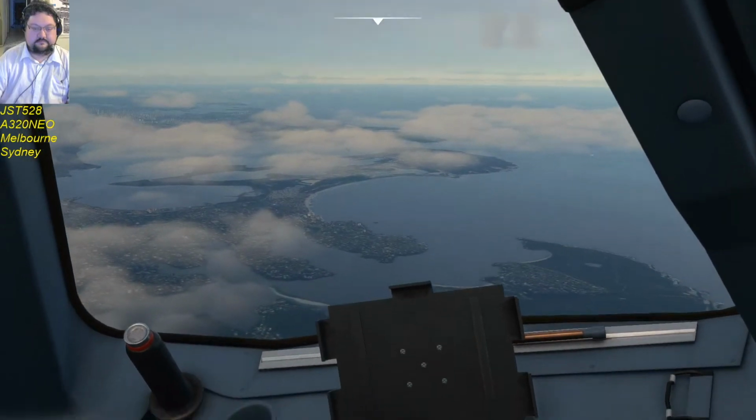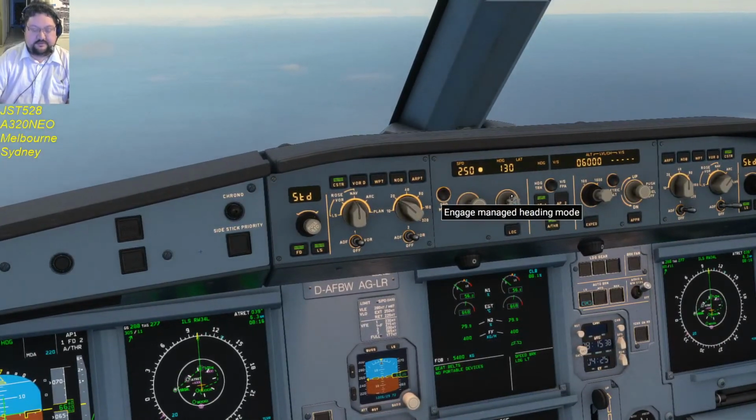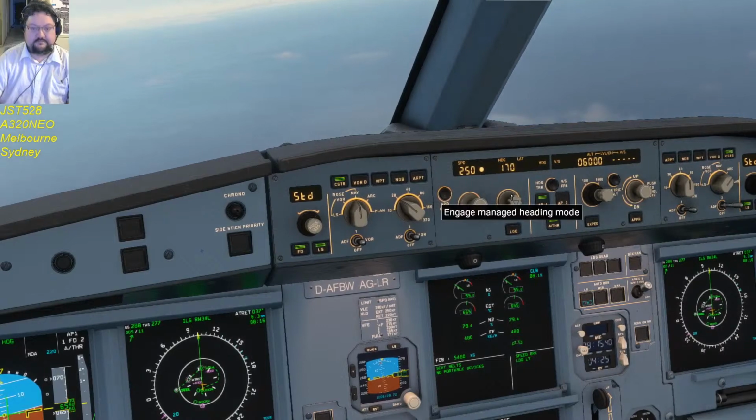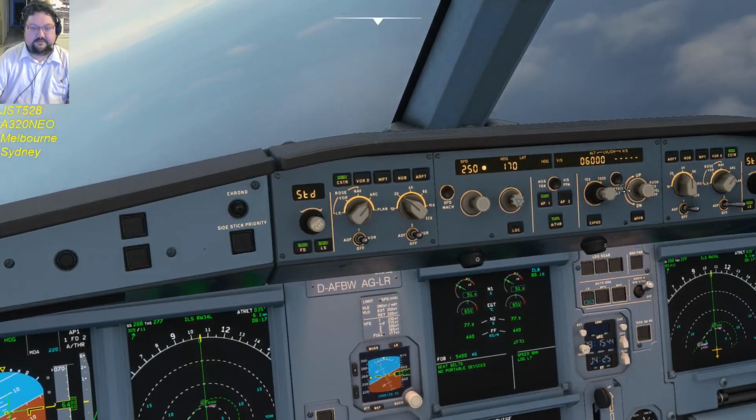Jetstar 528, turn right, heading 170. Right 170, Jetstar 528. Jetstar 528, descend to 5,000. Down to 5,000, Jetstar 528.